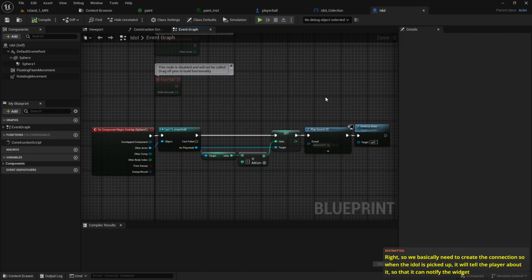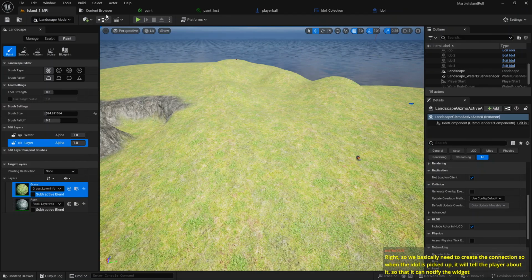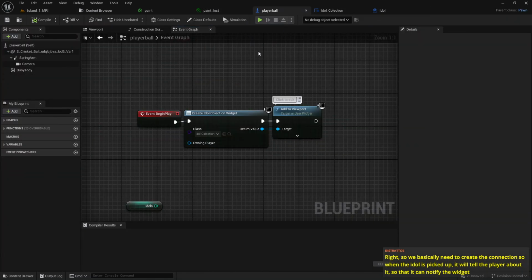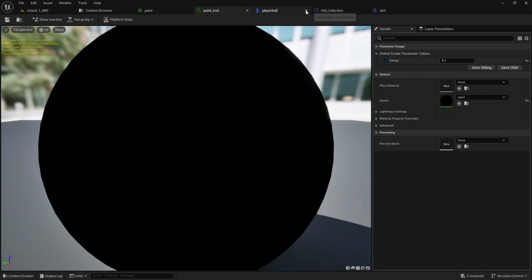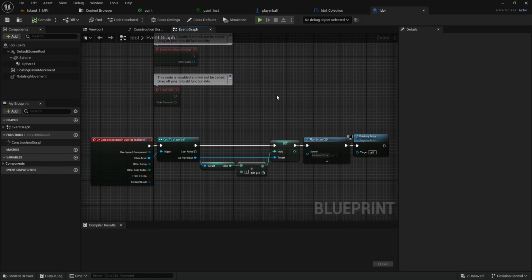So basically we need to create the connection so when the idol's picked up, it will tell the player about it so that it can notify the widget. I mean, it already notifies the widget. Hang on, let me just go ahead. I've had the widget already count up, so... Hang on, where is it? This whole thing here already tells the UI to add 1 to its counter when I collect an idol, which the UI does. When it was in view previously, it did that. So there's already some degree of communication going on here.